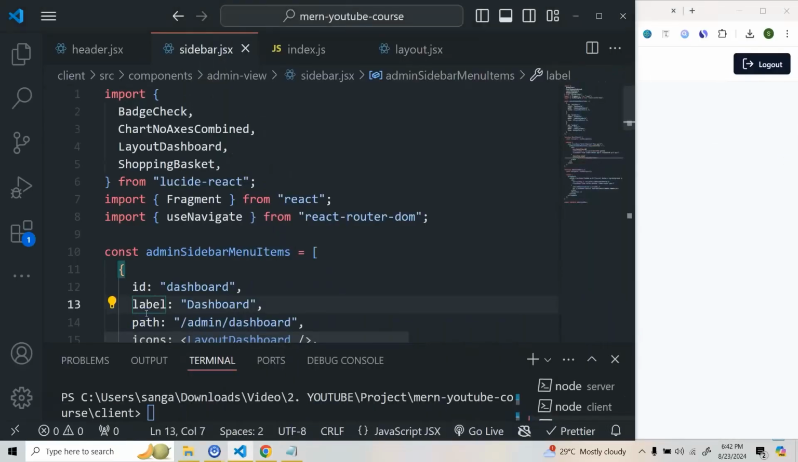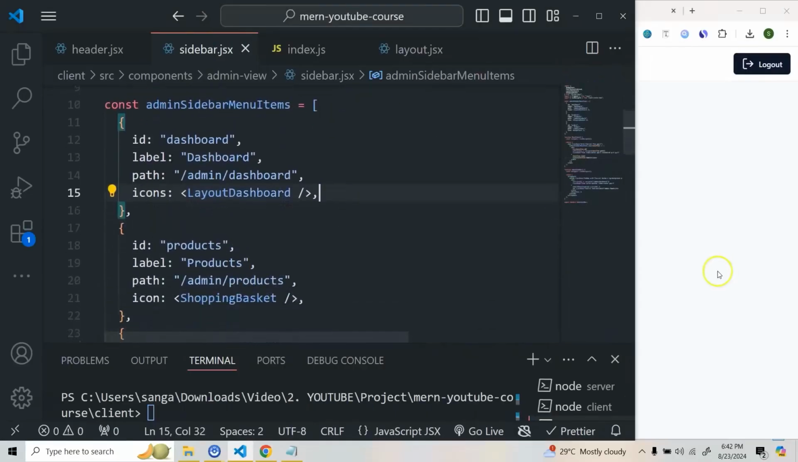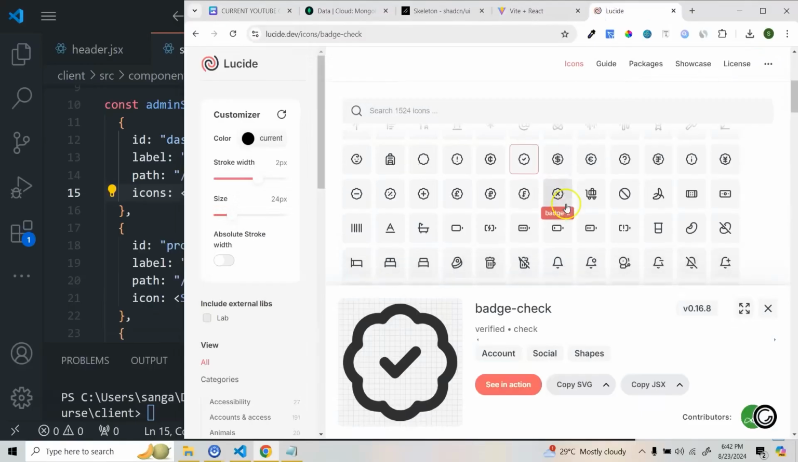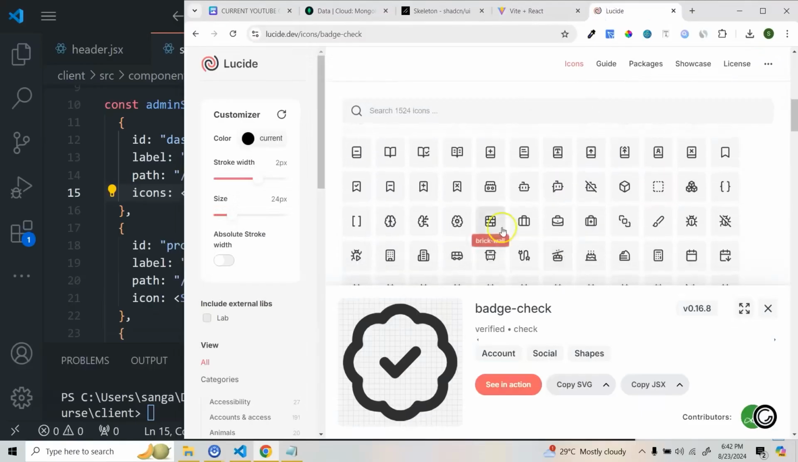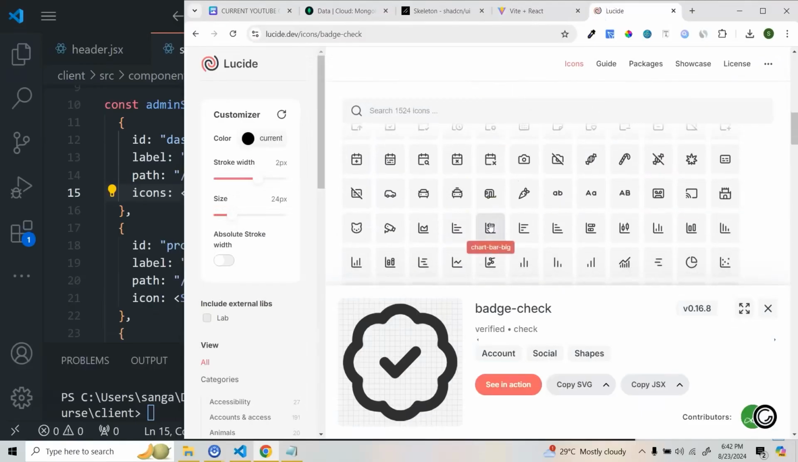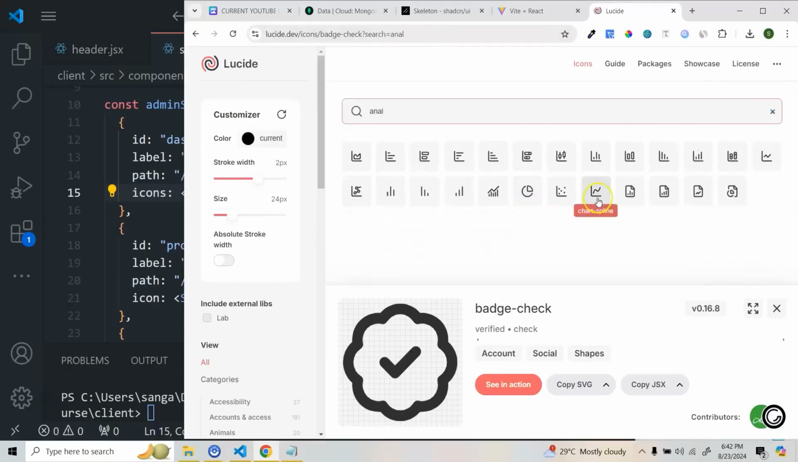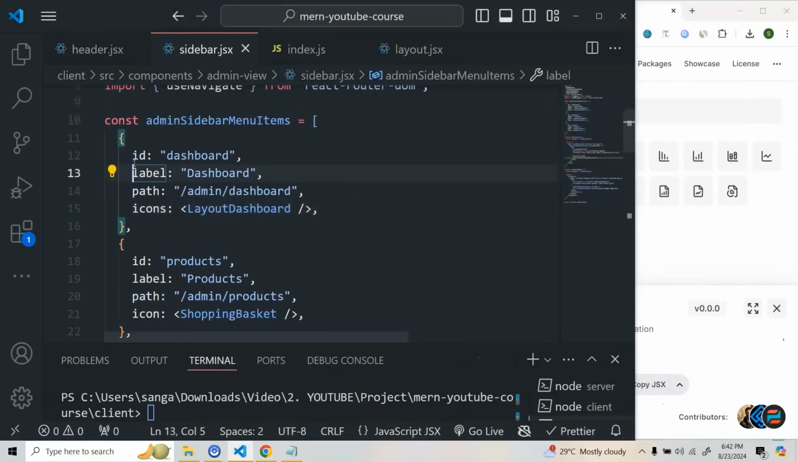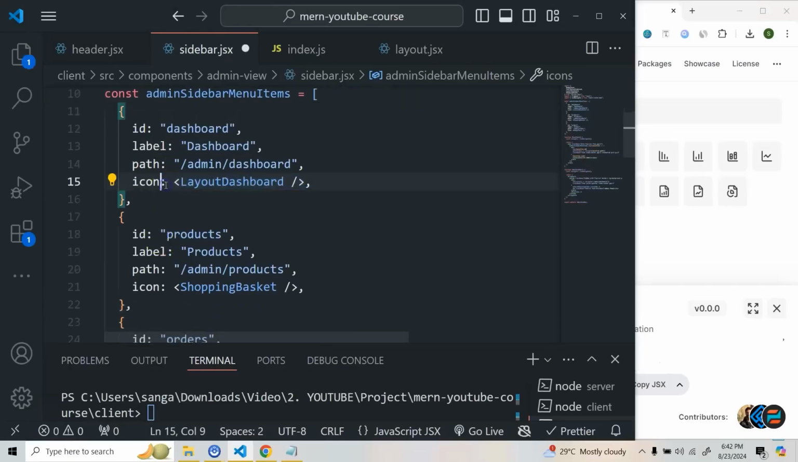Okay, for dashboard it is not coming. This is weird actually, not sure why it's not coming. Let's use some different one and let's see. So let's search for analytics. Let's use this one. Oh sorry, I have done icon, that is the reason.